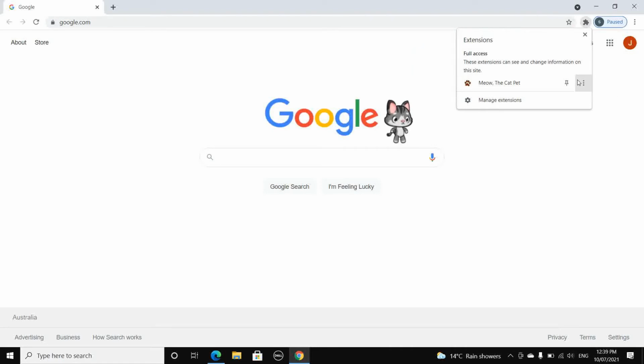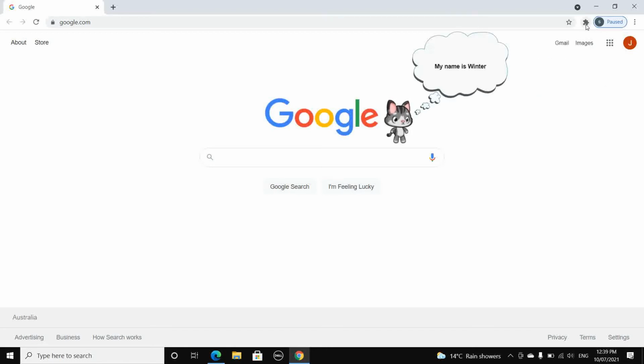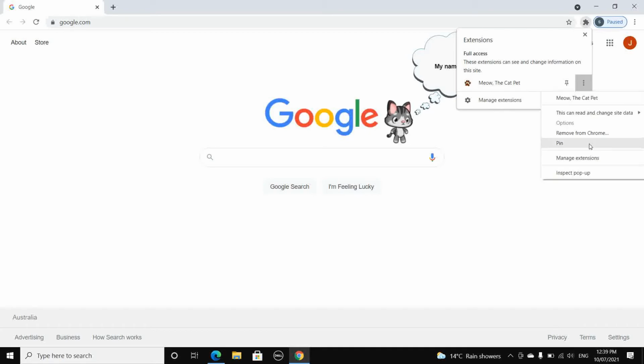Now it has the three dots. I can't really take her to the playground right now. Press on that. And it says remove from Chrome. So, yes, we know your name is Winter.